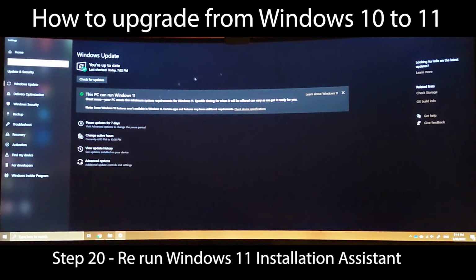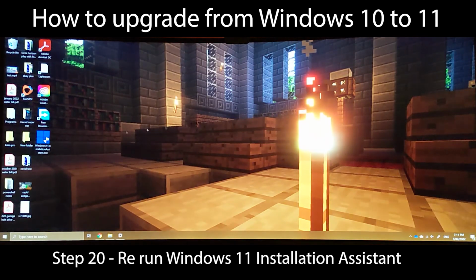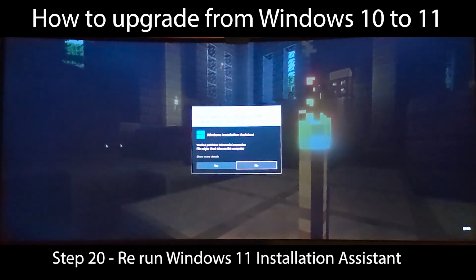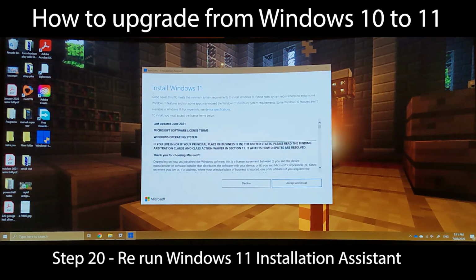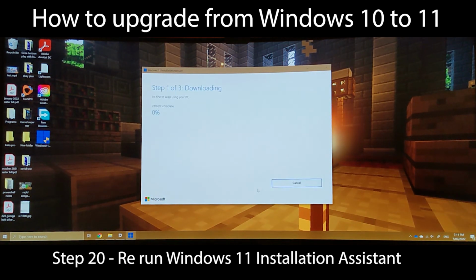But now what I wanted to do is I want to have Windows 11 already. So I'm going to run the installation assistant again, accept and install again, and just see. It seems like it's going a lot quicker than last time. Even though I turned it off and restarted it, it seems to go a lot faster. So let's see what happens all the way to the end.